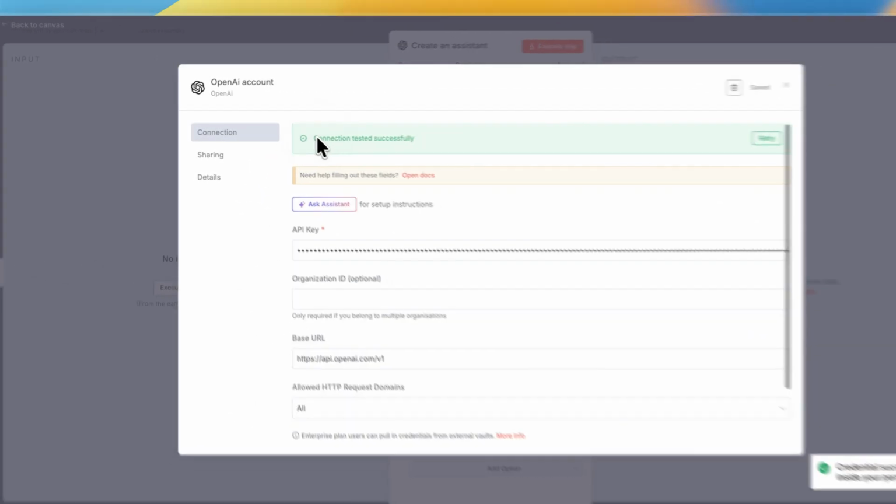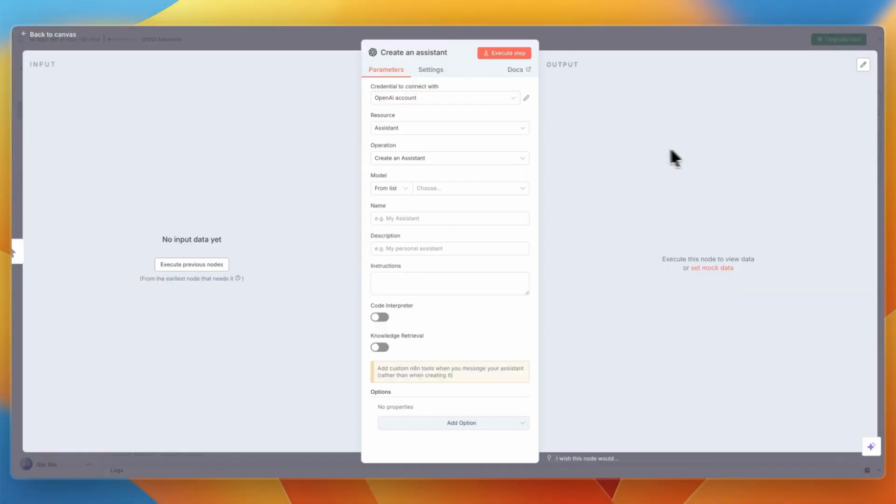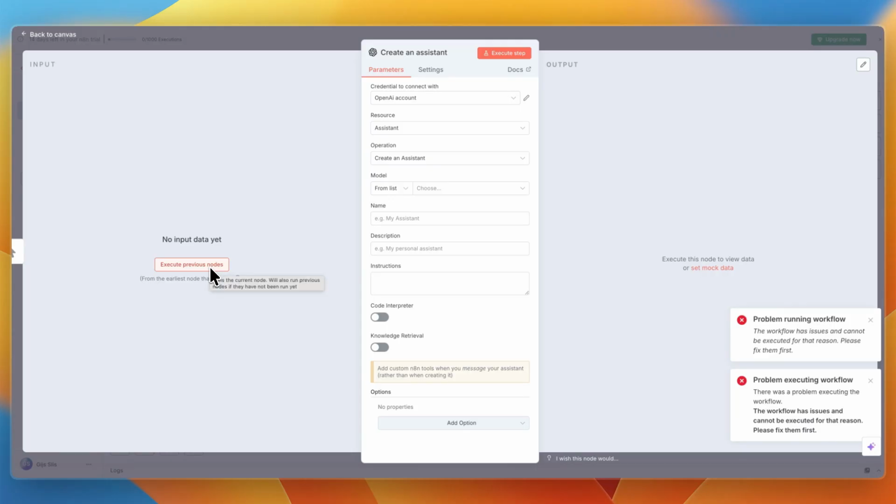And now you can see the connection has been tested successfully. And now you can see I have the credential to connect with my OpenAI account, and it's now in the list right here, and I can now use it. So if I click execute previous nodes, in this case I don't have a previous node, but then it will use my ChatGPT API key to do this.